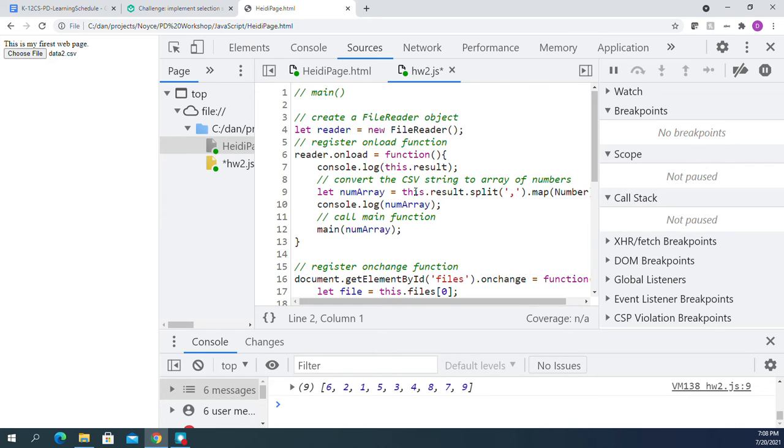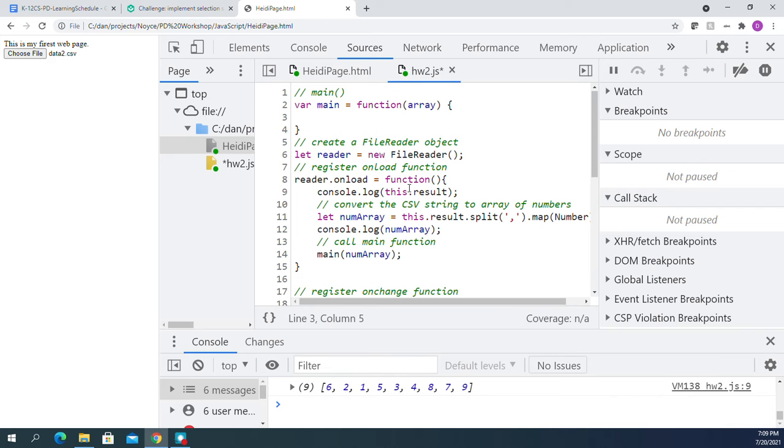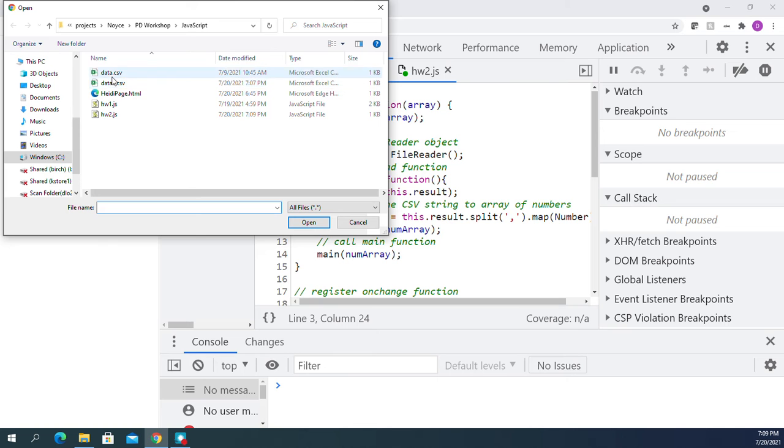So here in the main function, I'm just gonna create a function. I created this function, say var main equal to function, and then this is gonna be an array. So this main function gonna get an array of numbers. Before we move further, let me just say console.log to see if I got the array right here. So save it and then reload it and run this way.